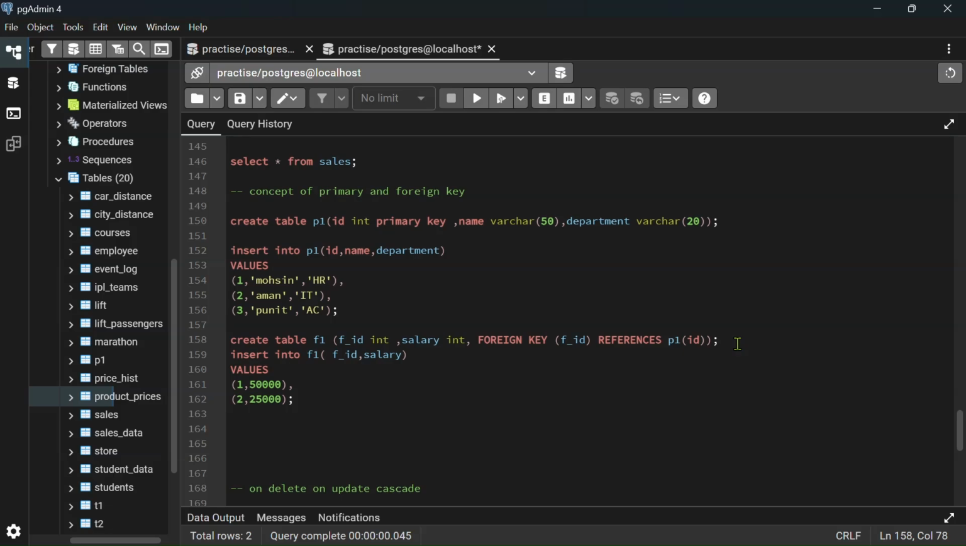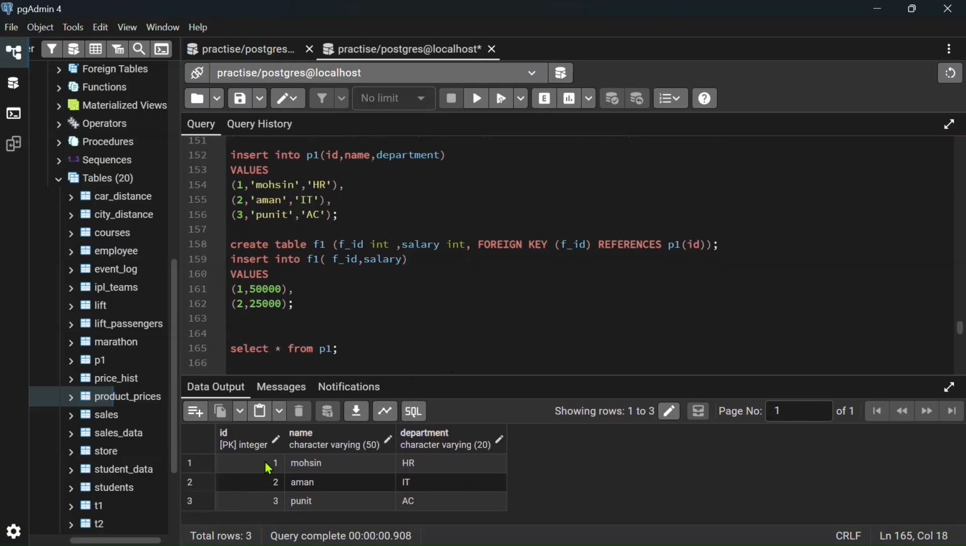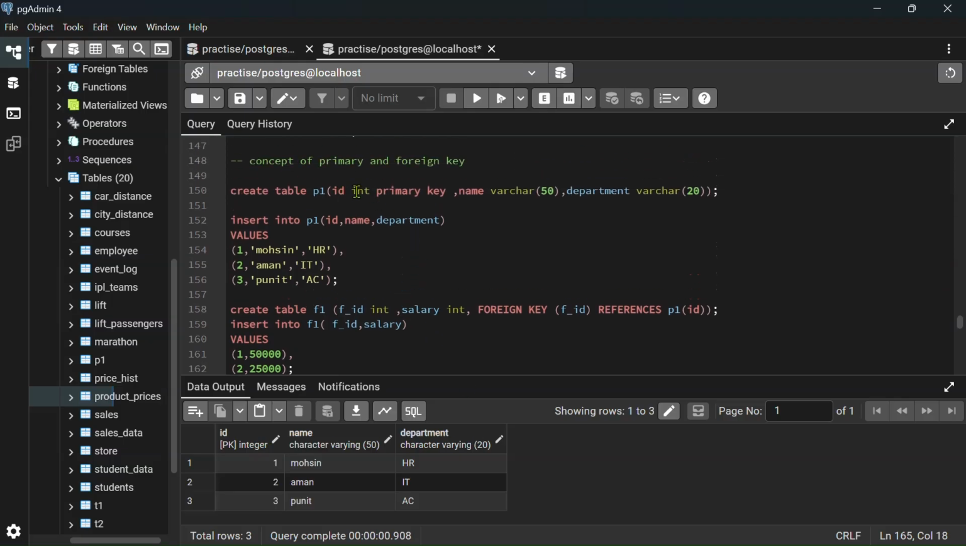First we need to execute this and insert some data. I will show you what is inside the table P1. Select all from P1. Can you see it? We have ID, name, department, same to same whatever we have written here. The ID column we made a primary key, right? Simply we need to write primary key. That's it. You have made it a primary key.